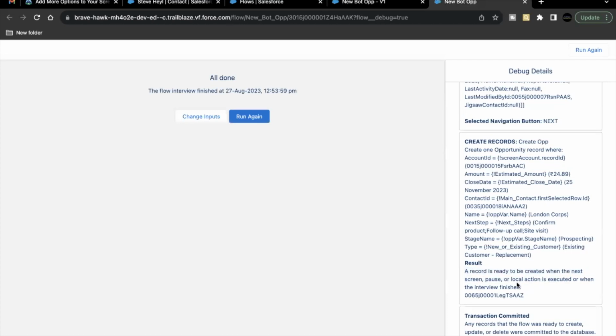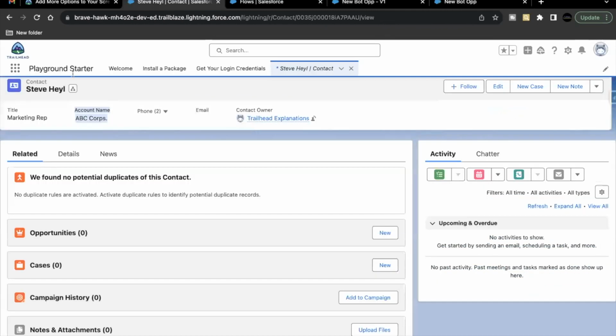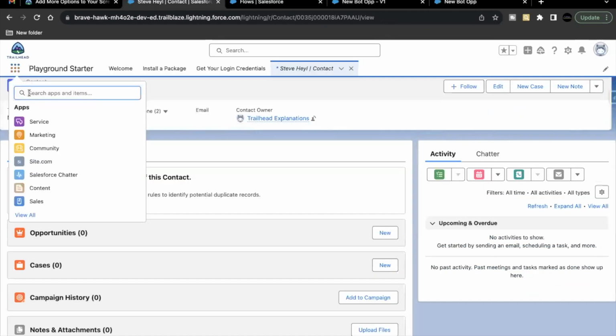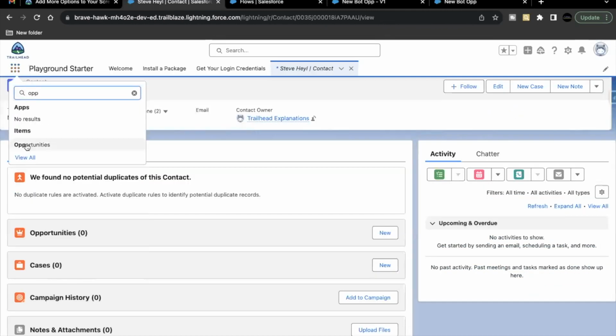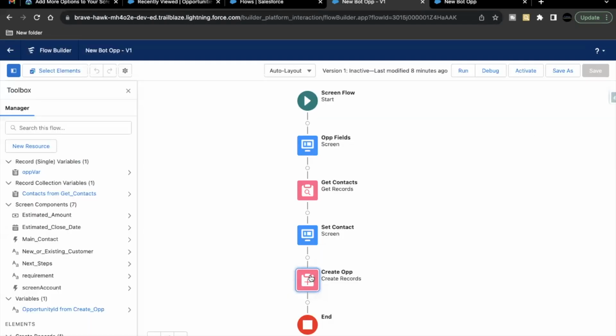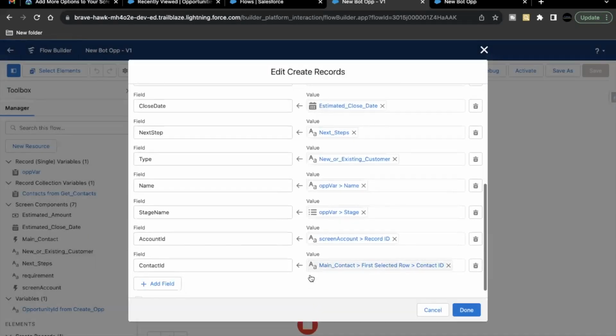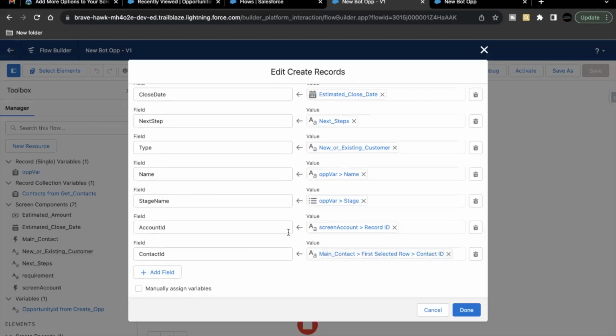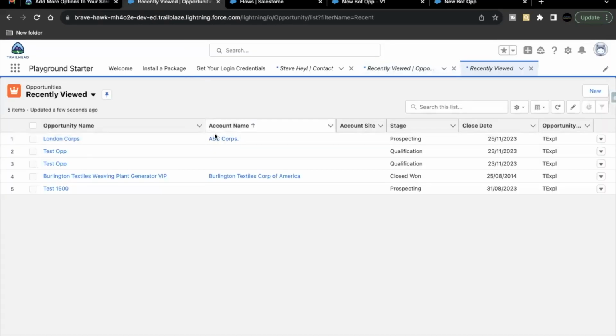So our record has been created, and how can we see that? Let's go to our app launcher again. In the app launcher, just search for opportunity and open this. Now you see London Corps, this is the opportunity that we have created, and the account name associated to it is ABC Corps. How did this account get associated to it? Because in the create opportunity element, we have added account ID here. So that's why account ABC Corps has been associated to this opportunity.